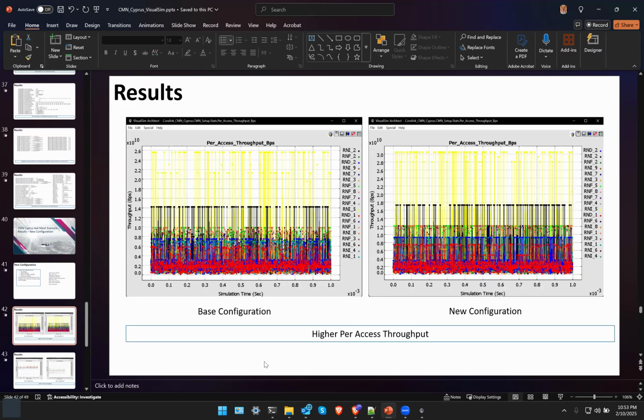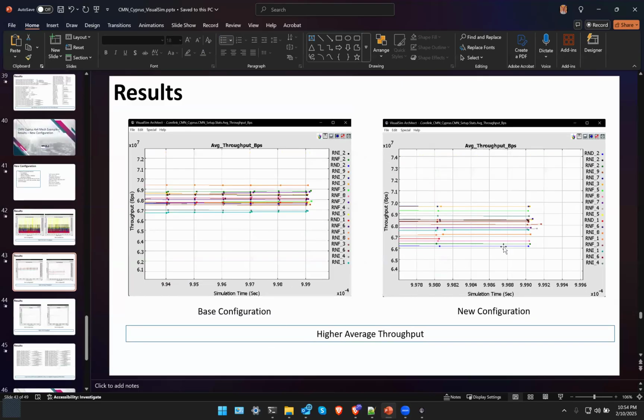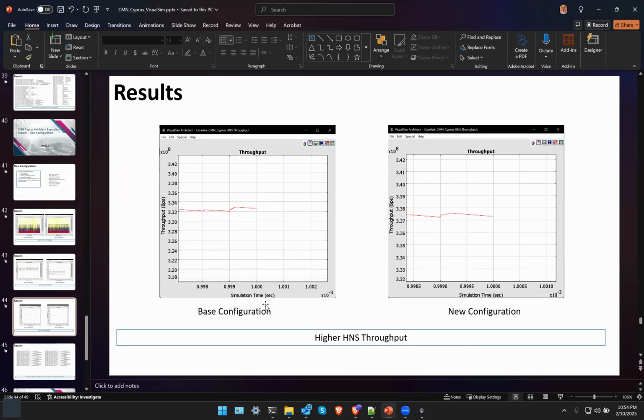So let us do a comparison between the results from the base configuration and this new configuration. The first comparison is based on the per access throughput, and we can see that the per access throughput has increased in the case of the new configuration, where we have increased the flit size and the clock speeds for the individual devices. You can also see that the average throughput per requested device has increased, where previously it was at this level, and now all these devices have a higher average throughput. You can also see that the super home node cache slice throughput has increased at the end of the simulation.